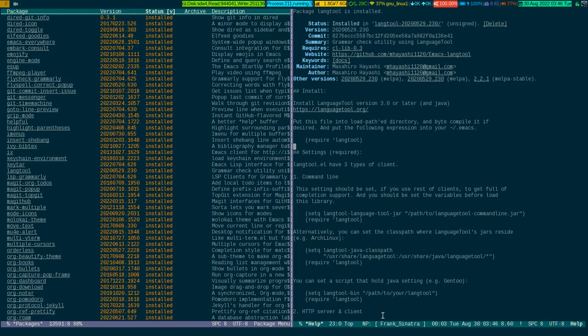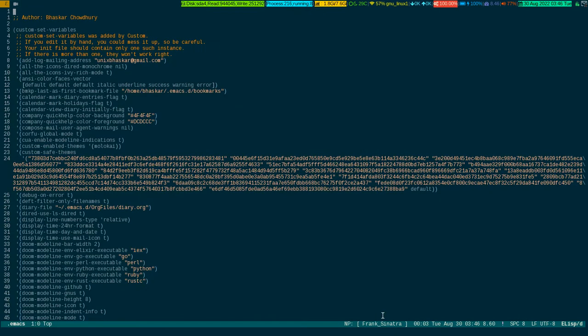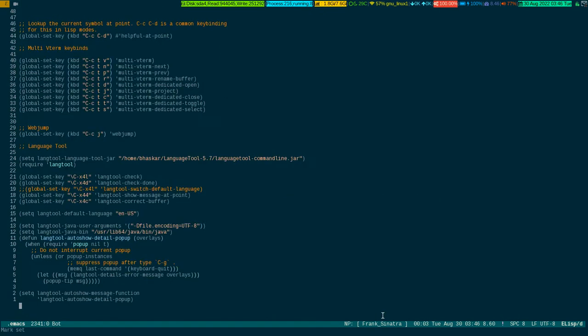Let me show you what my .emacs file contains. I'm showing it here, or you can also take a peek at my .emacs file in GitHub, in a dot-files repo of mine. So here is the stuff.